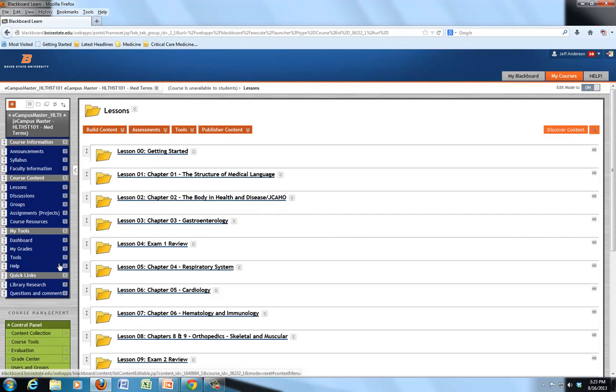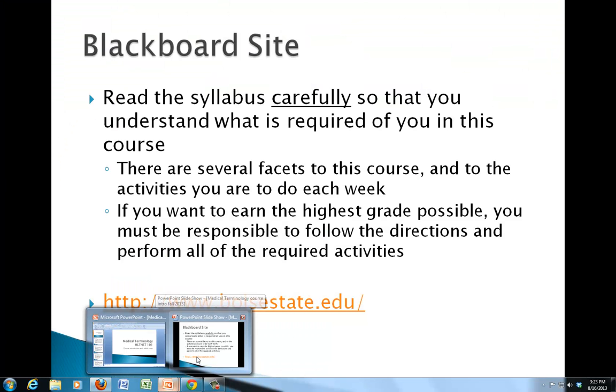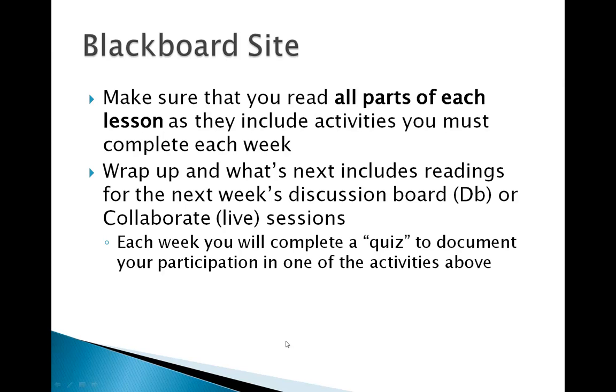And as we get to Blackboard Collaborate, I'll give you more information, but when you go into Tools, you'll be able to go into Blackboard Collaborate, and I'll actually have a link for that with an announcement with the day and time that we're going to do a Collaborate session, and again, an opportunity to talk live. So we'll go back in and go from the Blackboard site. Like I said, look at each part of the lesson each week.